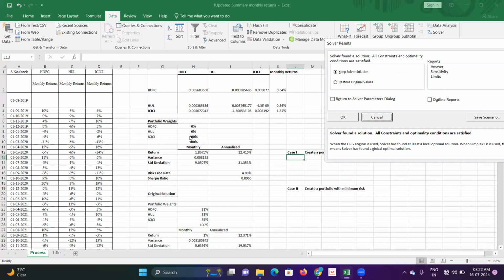You can see here, the solver has automatically diverted the entire funds to ICICI. HDFC and HUL get 0% each, and ICICI has been given a portfolio allocation of 100%, and it has generated the maximum highest returns of 22.5%, although with higher risk, 31% risk. But since we did not keep any constraint on risk tolerance, it has given us the optimal return.